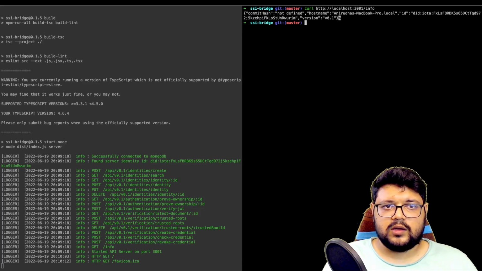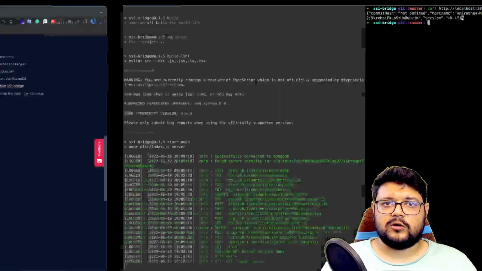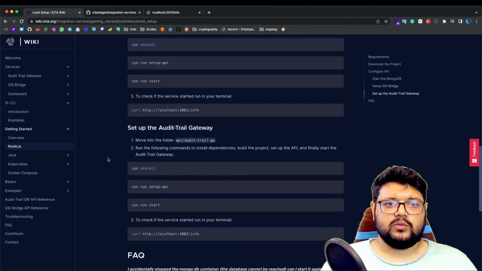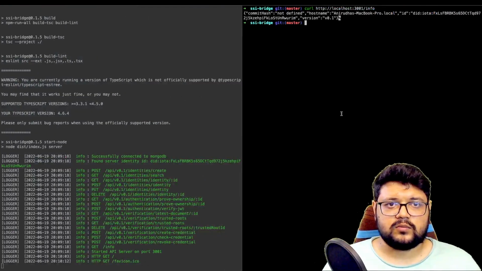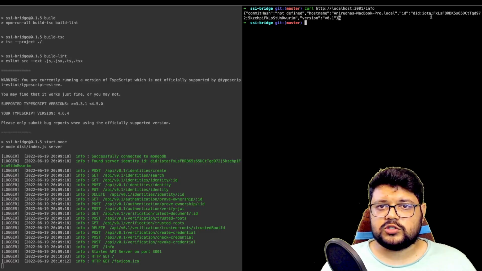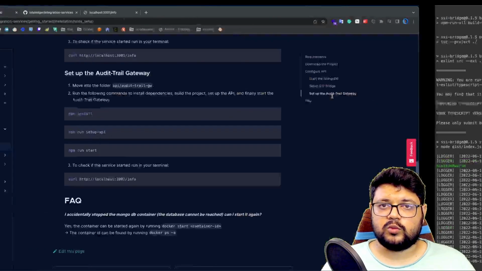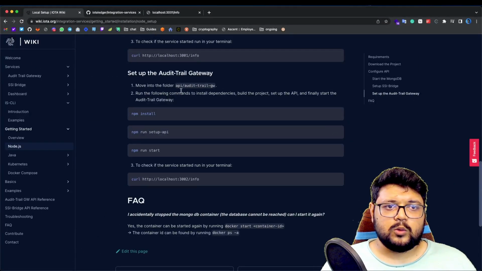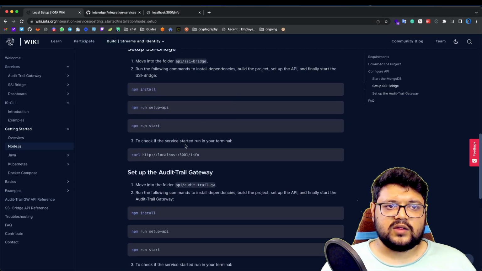And let's just run, and we're getting some form of output. So we have a server up and running, right? The commit hash is not found, but our version is running, and we have an ID, and the version that we are running is 0.1. All right. Now we have to move to the folder API audit trail.